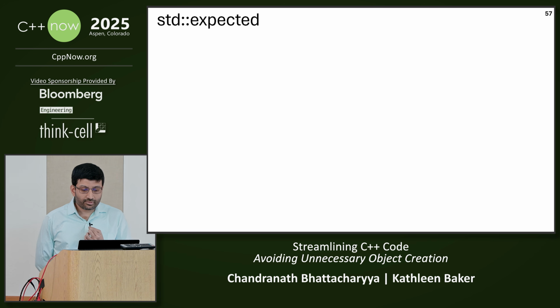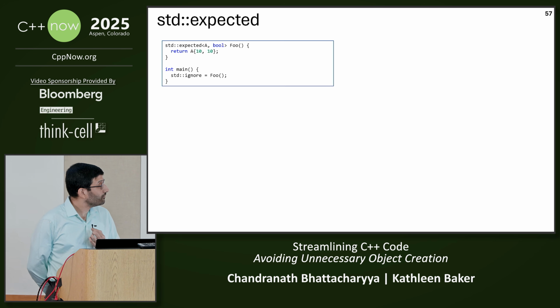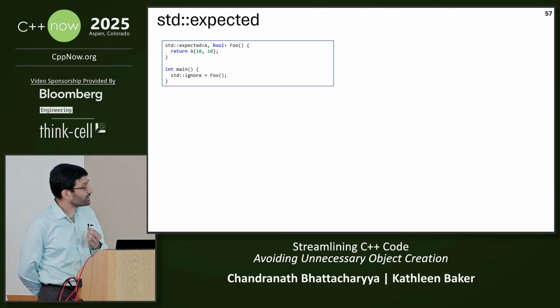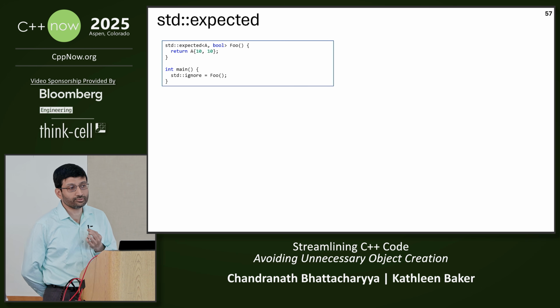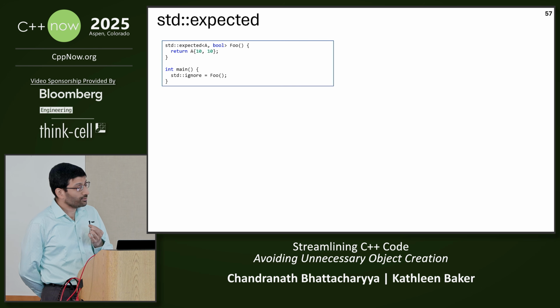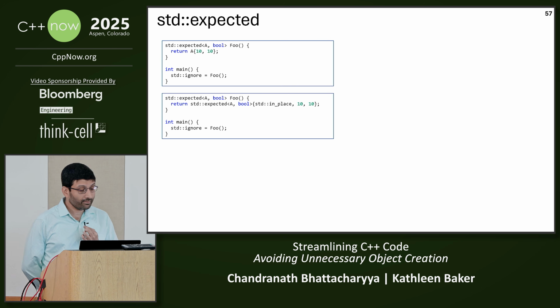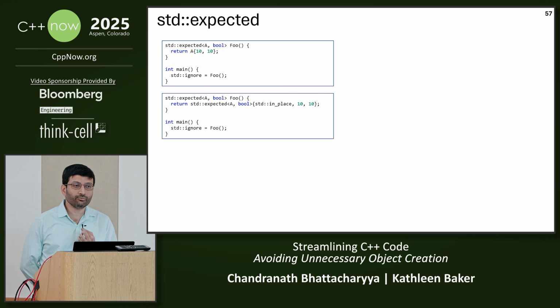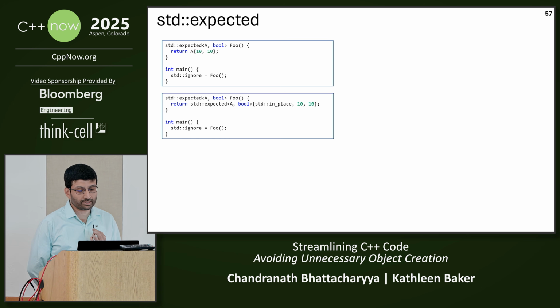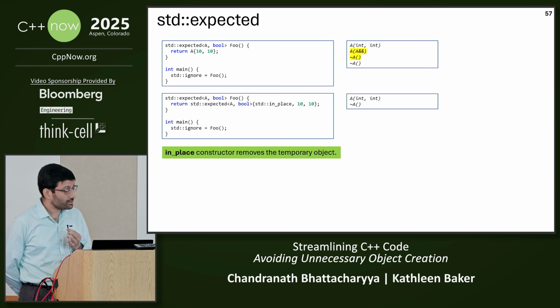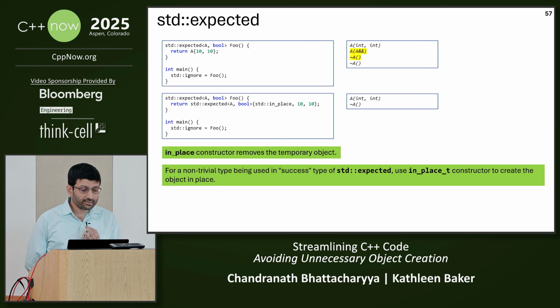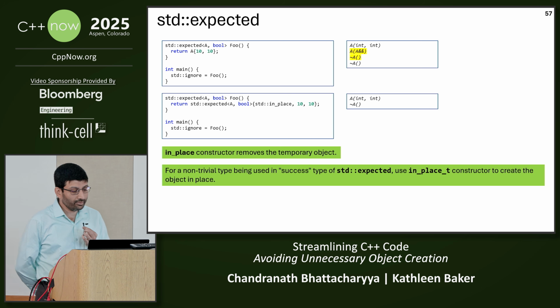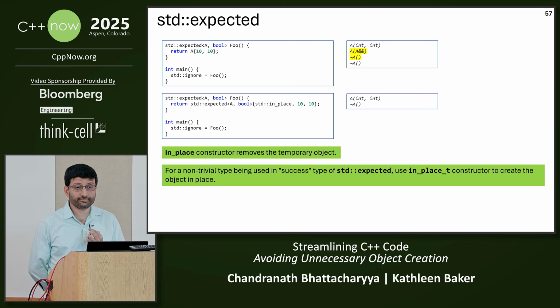Okay, moving on to the next type, std::expected. So here's some code creating std::expected. The success type of expected is our type A, and this is one way to create it. Then we're calling that function foo in main. This is yet another way to create it, and this time we are using the in-place constructor of expected. Here's the output. So as you can see, the in-place constructor removes the temporary object. So the guidance is, for a non-trivial type being used in the success type of std::expected, use the in-place constructor to create the object in place.